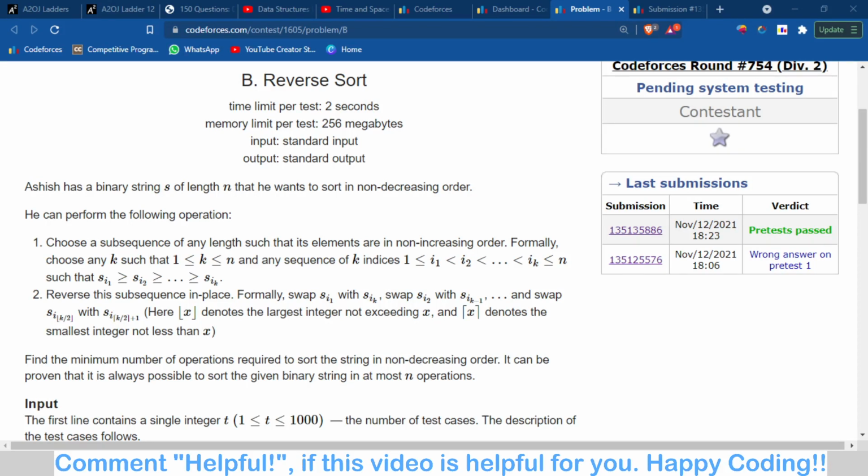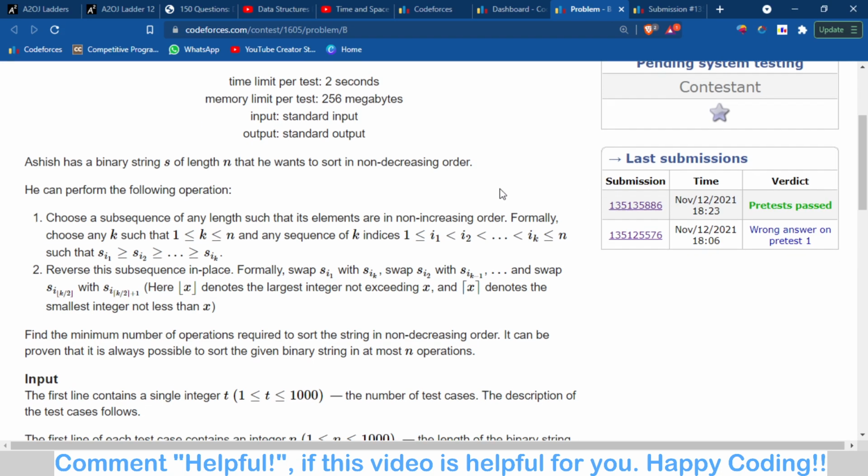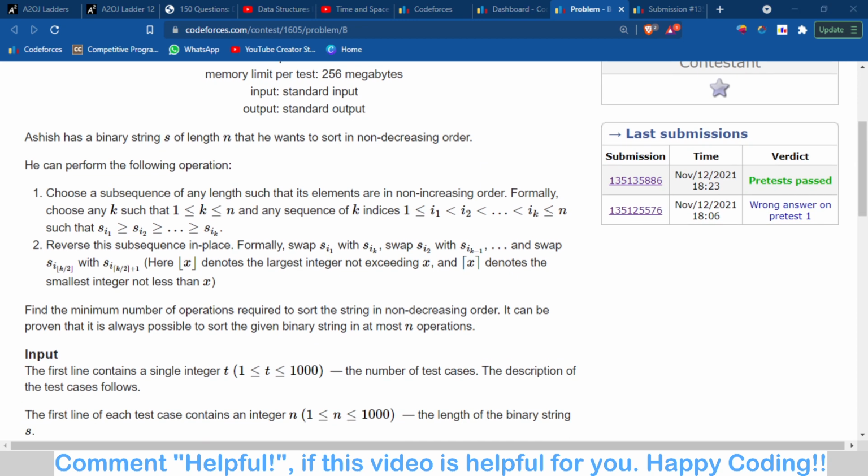This is Abhinav. So in this video, we're going to talk about problem B of Codeforces Round 754, which is Reverse Sort. First of all, we'll discuss the problem statement. We are given a binary string of length n, and we have to sort this string into non-decreasing order. Fine. For doing this sorting, we have to perform the following operations.